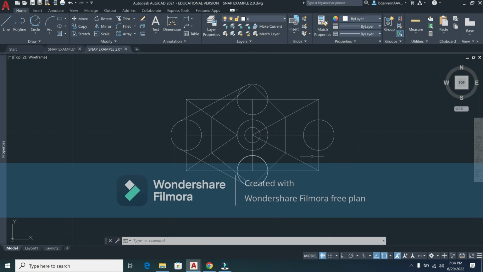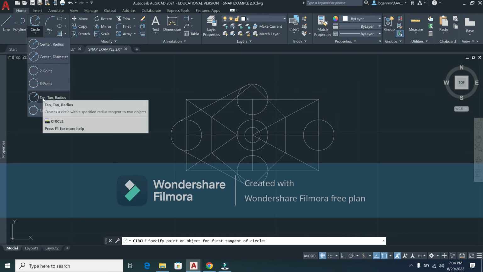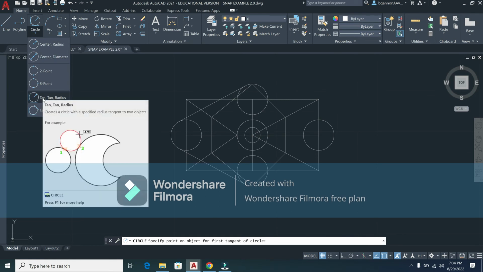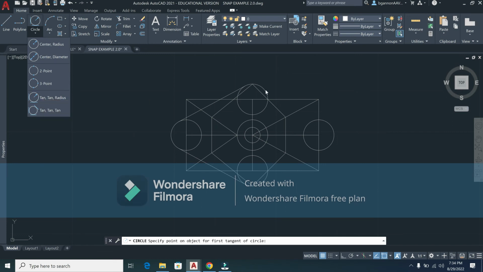Then this gets a little bit more complicated. I'm going to come up to my circle command up top here, and we're going to use the tan radius here. I'll go back over here so you can see it. The tan radius creates a circle with a specified radius tangent to two objects. So my two objects that I'm going to use here is this circle here and this circle right here.